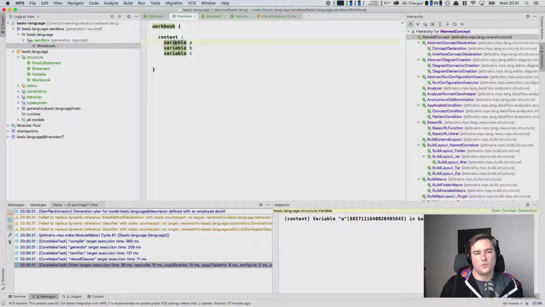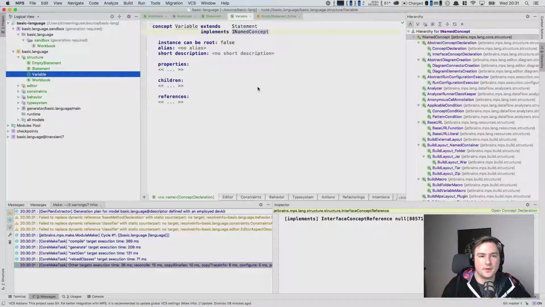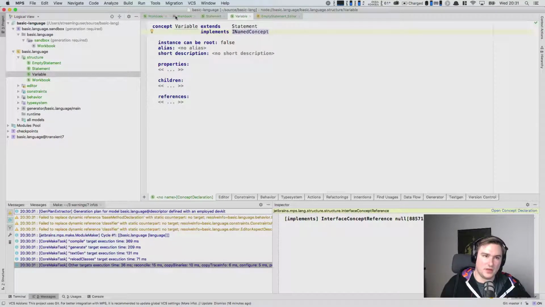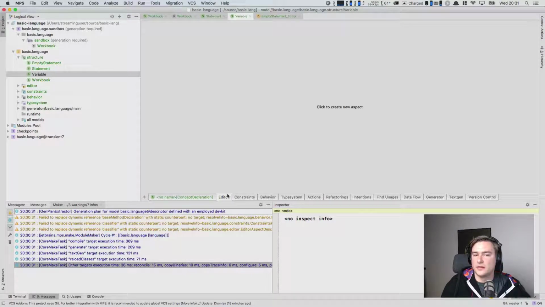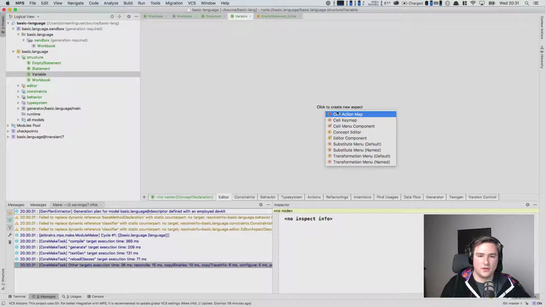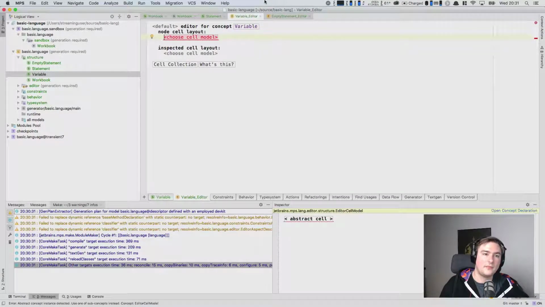So what can we do about the variable? Let's make this also a bit more pretty with a simple editor. So let's go to the variable concept here. And in a similar way as we did for the empty statement, we create a new editor by going to the editor tab down here and then creating a new aspect. And we also want to create a concept editor as well. So MPS shows the same kind of definition language as for the empty statement, but now we would like to give it a bit more content.